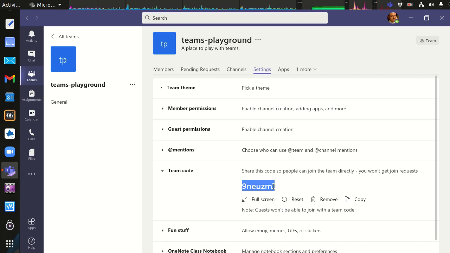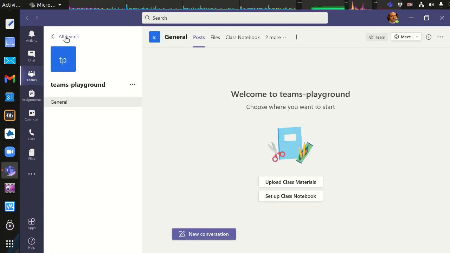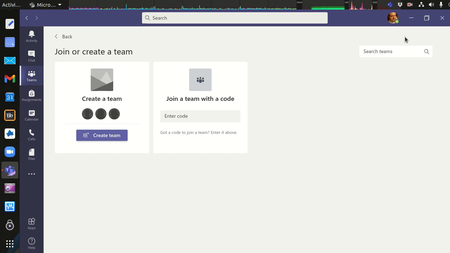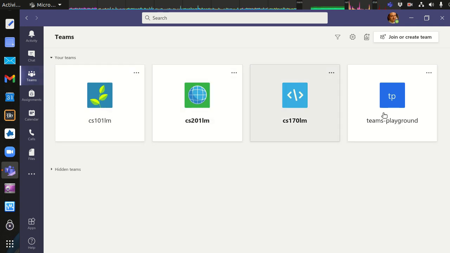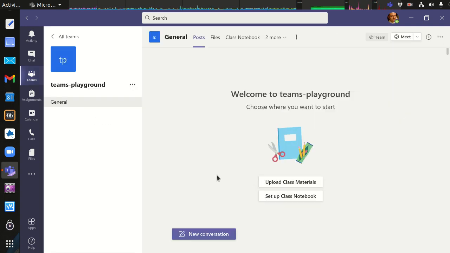So this is what you would do. You would copy and paste this into, when we go back to Teams, all teams, you would go to join or create team, and then you would type in the code here. You paste that in and click join team. Okay, we're going to go back to our new team that we created.